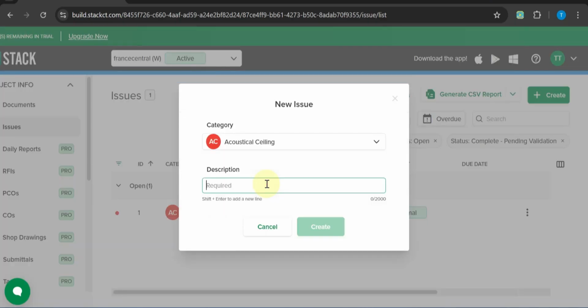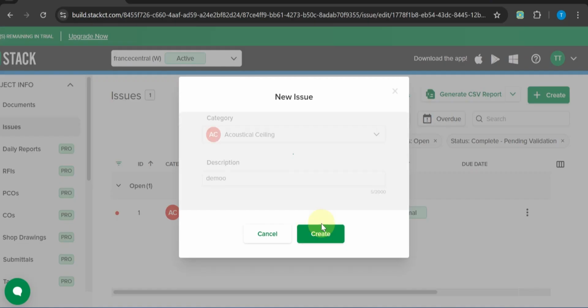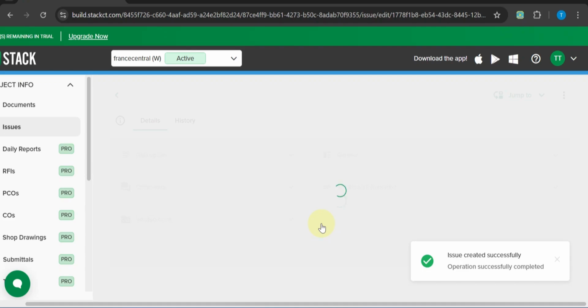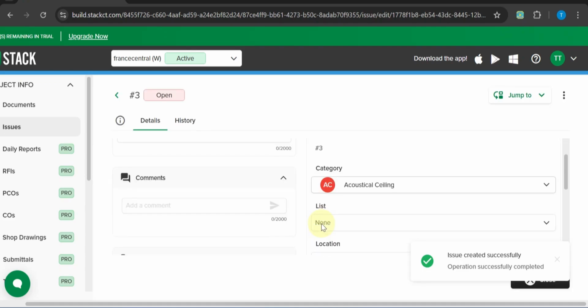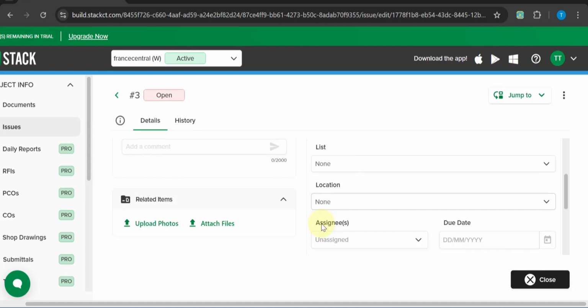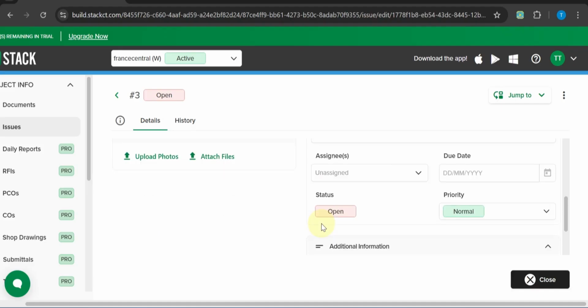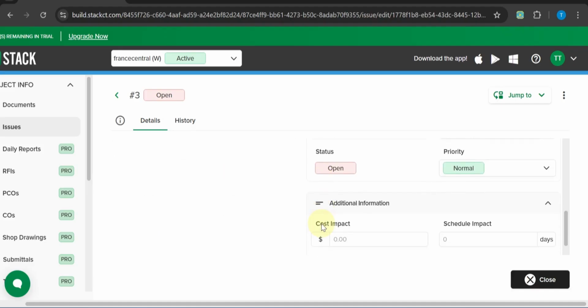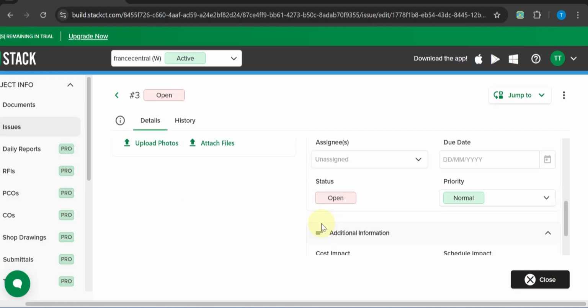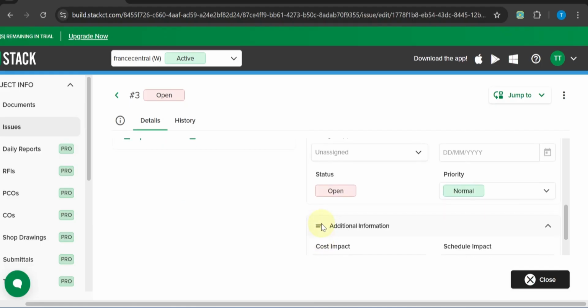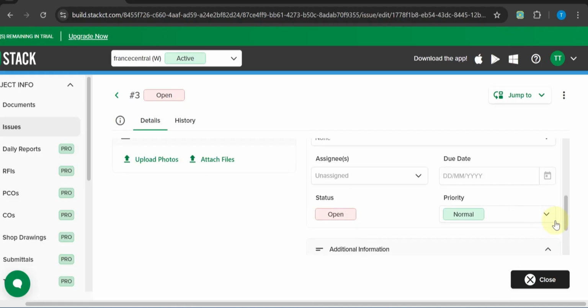Give the issue a short and clear title so it's easy to identify later, such as Cracked Tile in Unit 204. In the description, explain exactly what the problem is and where it is located. Include details like unit number, room, floor, elevation, or grid line, along with any important measurements. If your project uses categories or issue types, select the one that best fits the problem so reports stay organized.